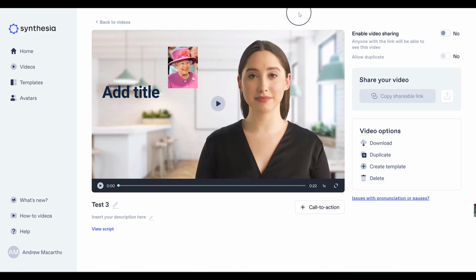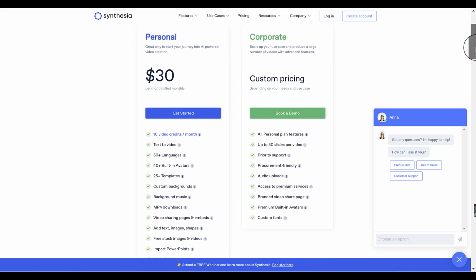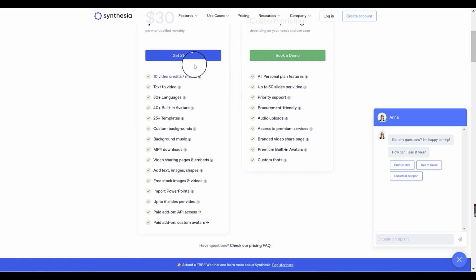Let's take a look at the pricing of Synthesia. So it's not the cheapest option out there. For personal users, which I am, there's a $30 per month charge. So for that, you get 10 video credits per month, and one video credit is 1 minute of video. And videos can be up to 10 minutes long. And then you get everything that's listed here.